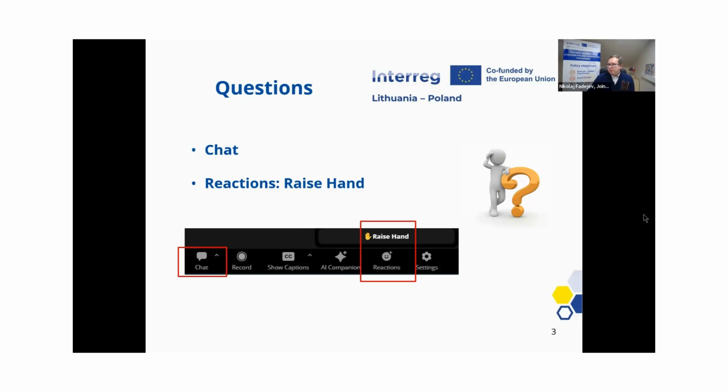Next question is about whether partner contribution can be based on voluntary work according to set voluntary hourly rates. So maybe here I could ask my colleagues from the financial unit to respond about the voluntary work and its contribution.